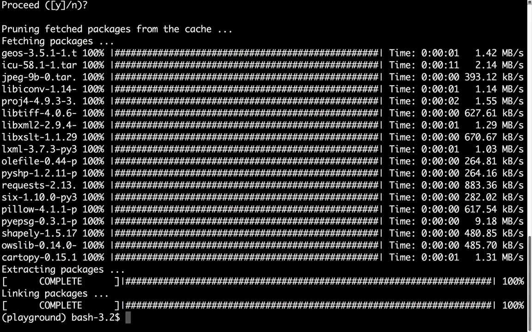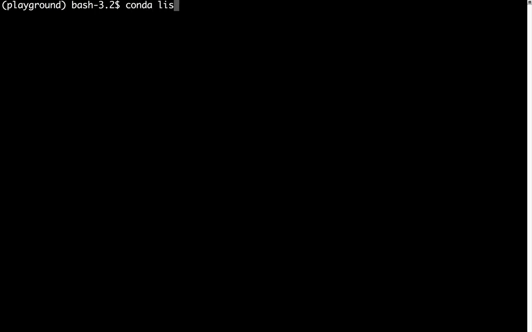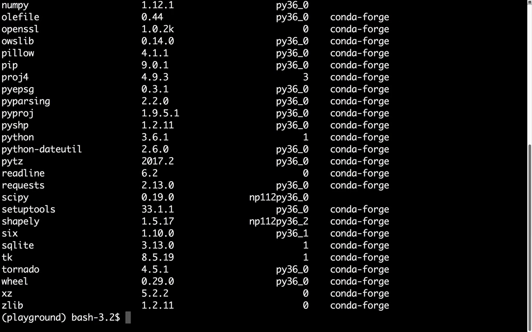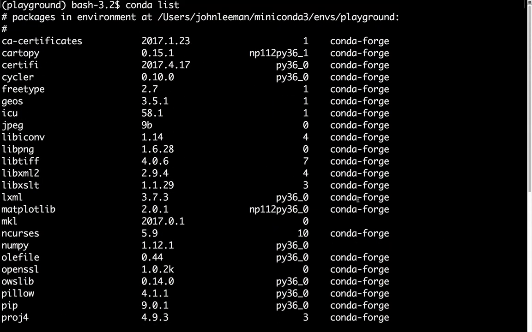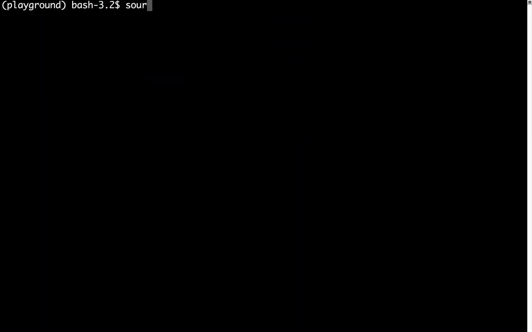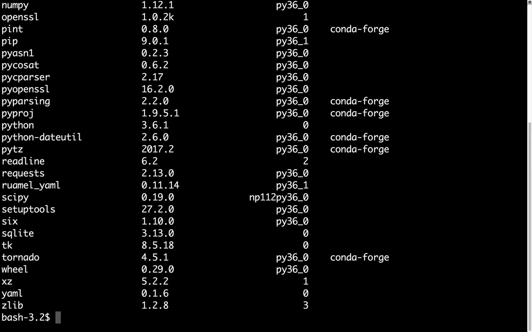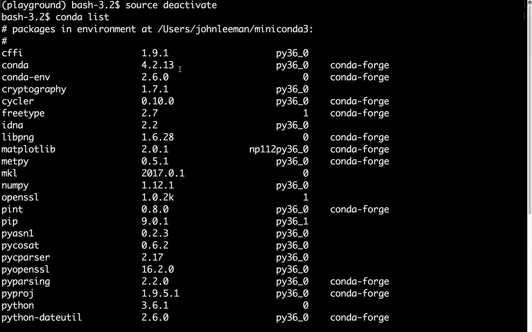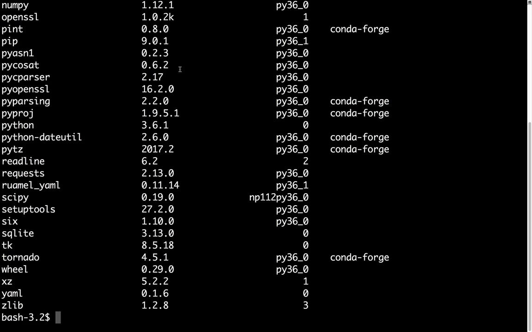Okay, now that those have installed, we can go ahead and run a conda list in this environment and see that we have a lot more packages installed, including CartoPy. Up here, we have CartoPy 0.15.1. Now, if we go ahead and deactivate this environment, source deactivate, we're back to the root environment, and conda list does not show CartoPy installed because it's not installed in the root environment.